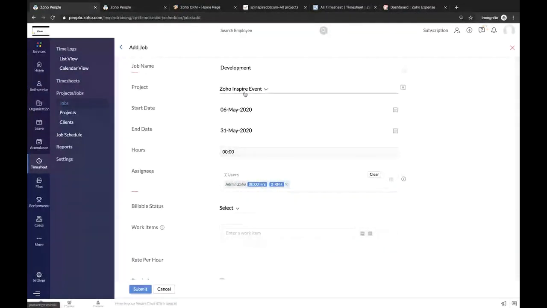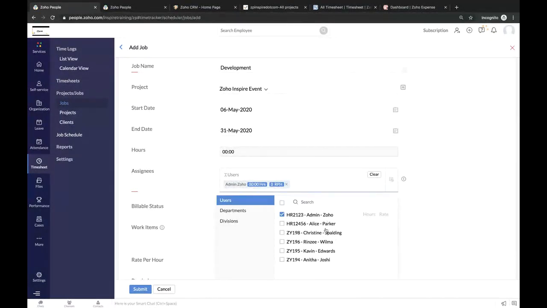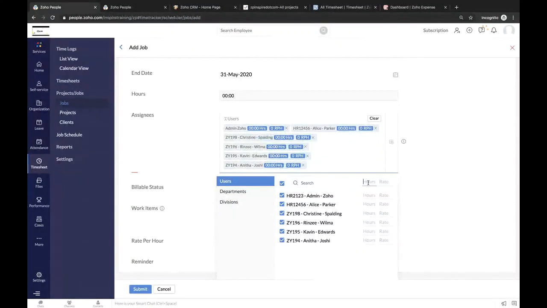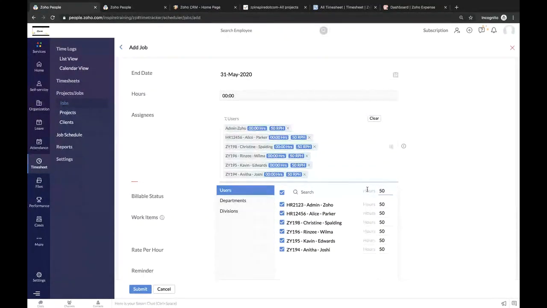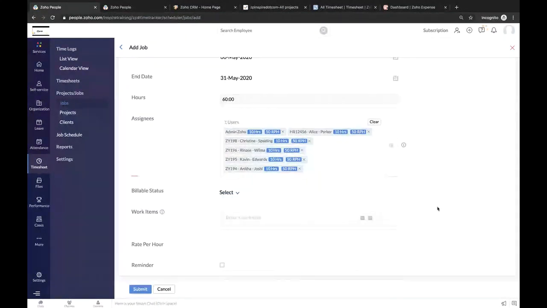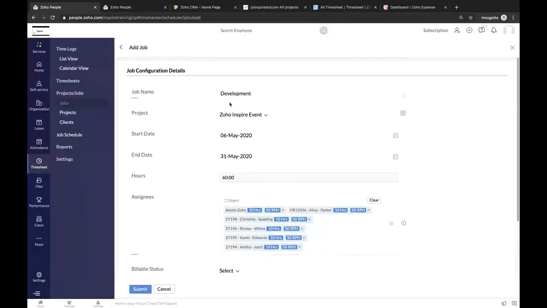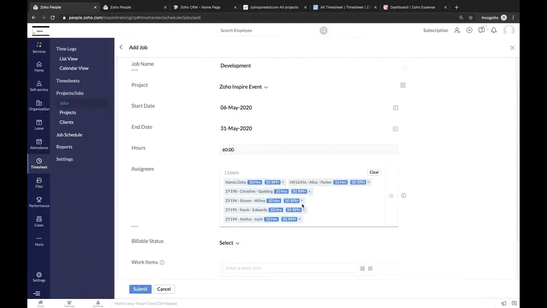And once I have chosen this particular project, this assignee filter will fetch the users who already have it in the project. So I'm going to choose everybody. And if needed, I can define the rate, like $50. At the same time, I can define the hours which they're supposed to work. So imagine I make it 10 hours. So 6 people are there in a project and associated to a job. So it shows 60 hours. So these employees are supposed to work 60 hours to complete this particular job, and everyone should work 10 hours. So 10 into 6, we get 60.